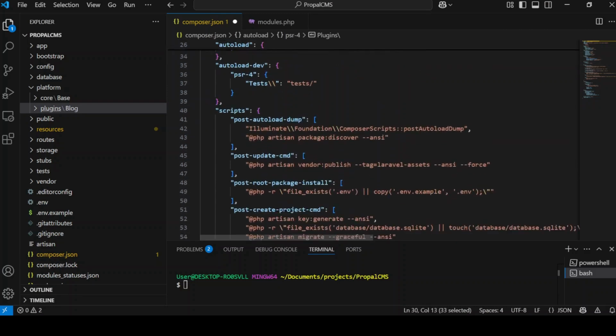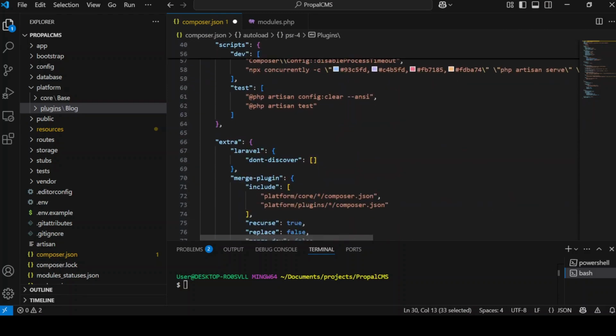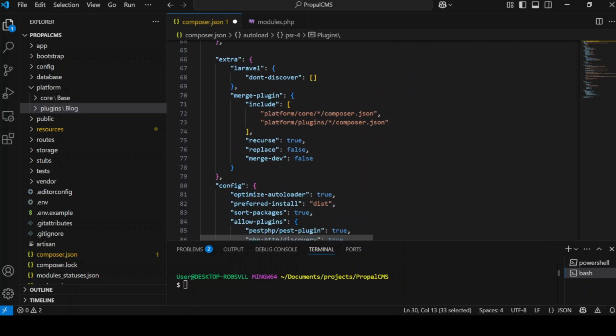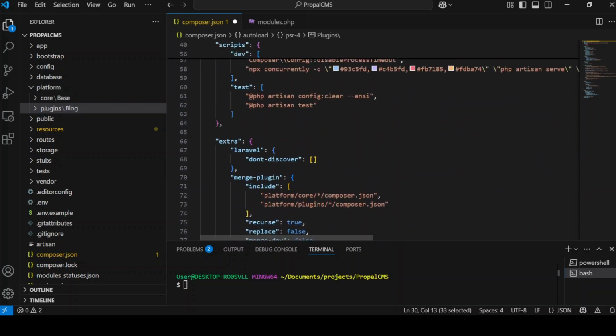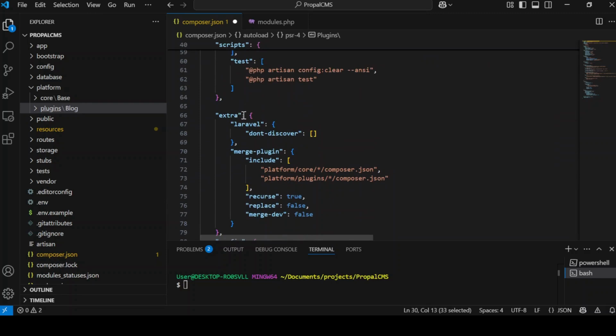Now the last thing you need to do is to simply scroll down right here. When you scroll down, you should see this extra. Inside this extra, by default you should see this particular line of code right here. Maybe this will not be available, so you can just copy this and paste.